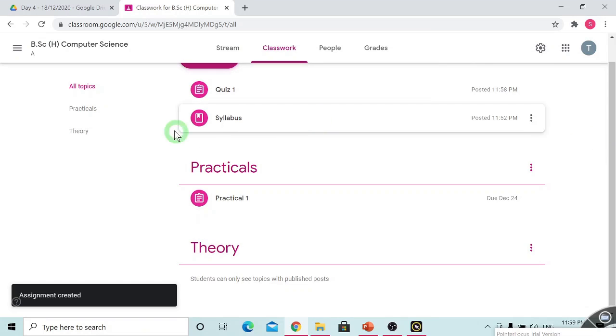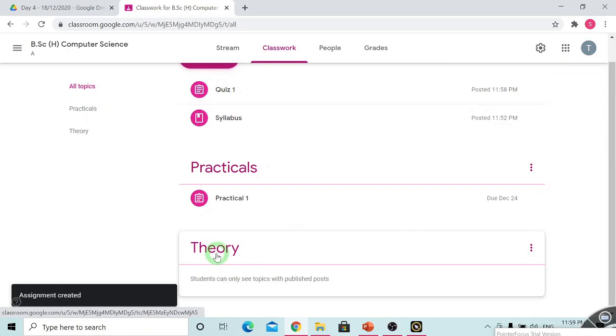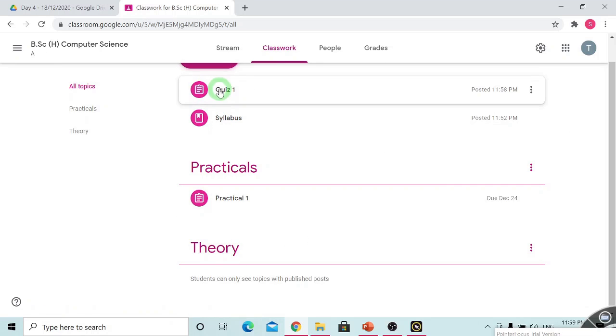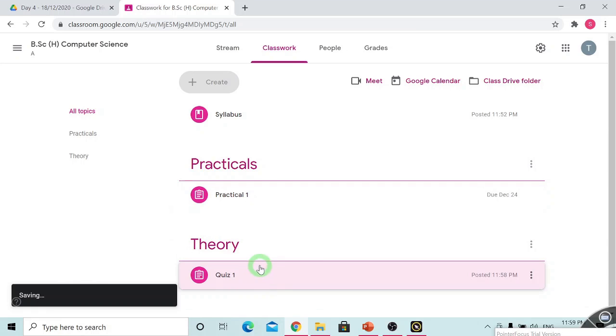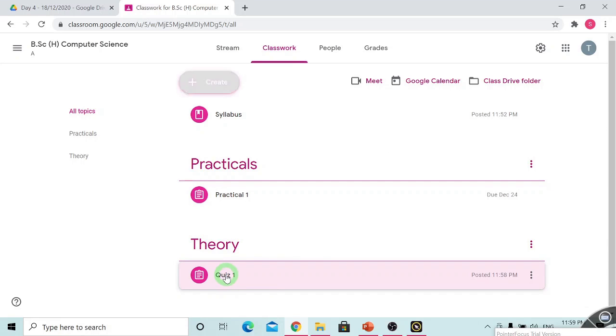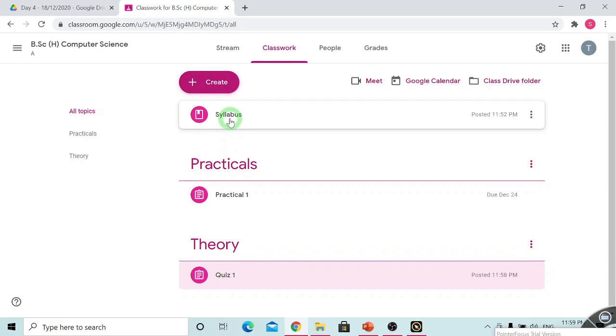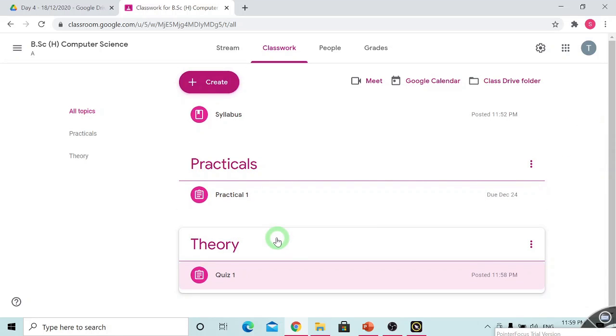Now suppose I want to move this quiz to a theory topic. So there is a very easy way out. You can simply drag and drop wherever you want to move any assignment or any quiz or anything that you have created from one topic to another or one place to another. This drag and drop feature is really helpful.